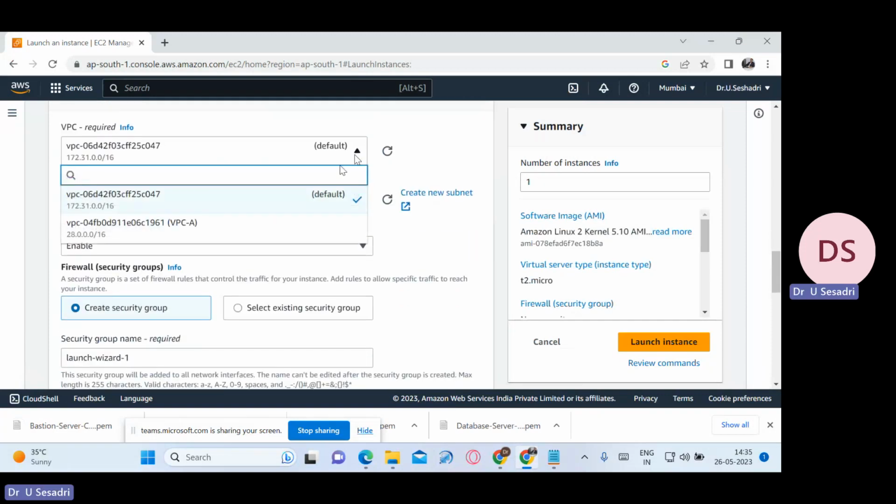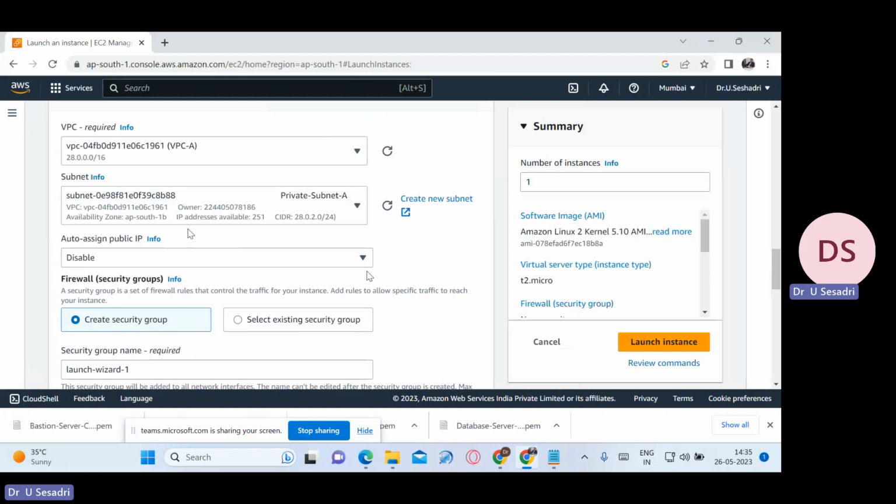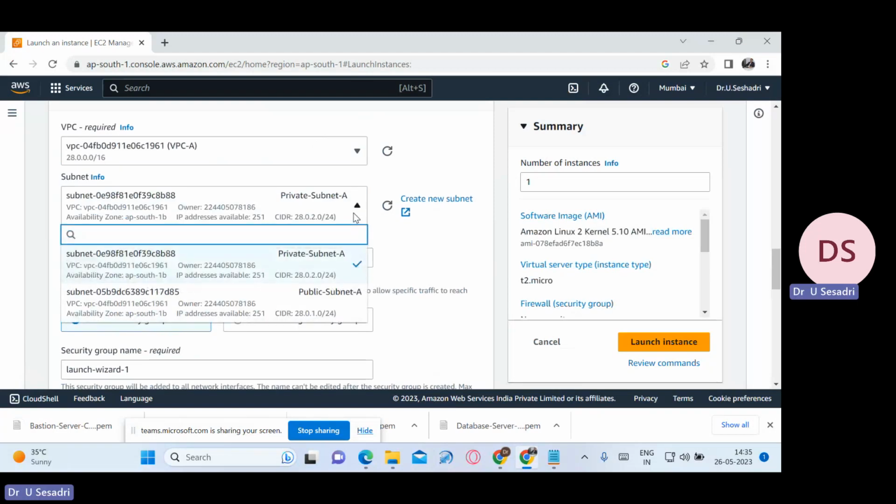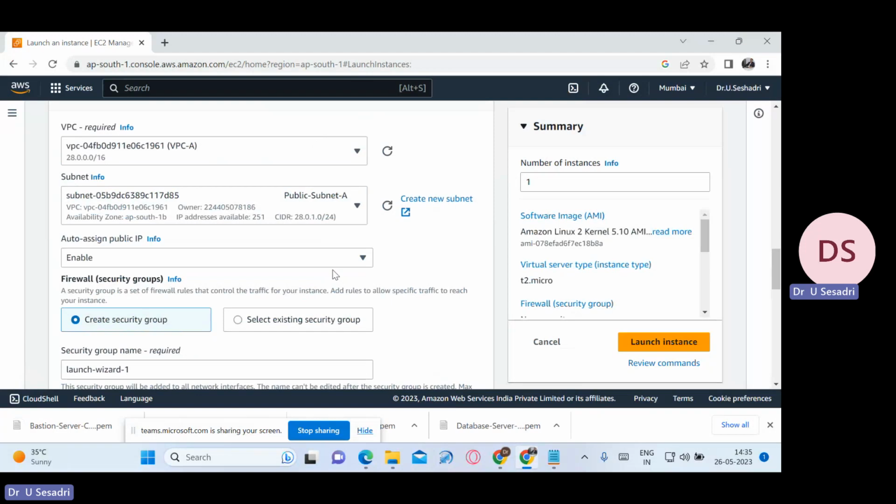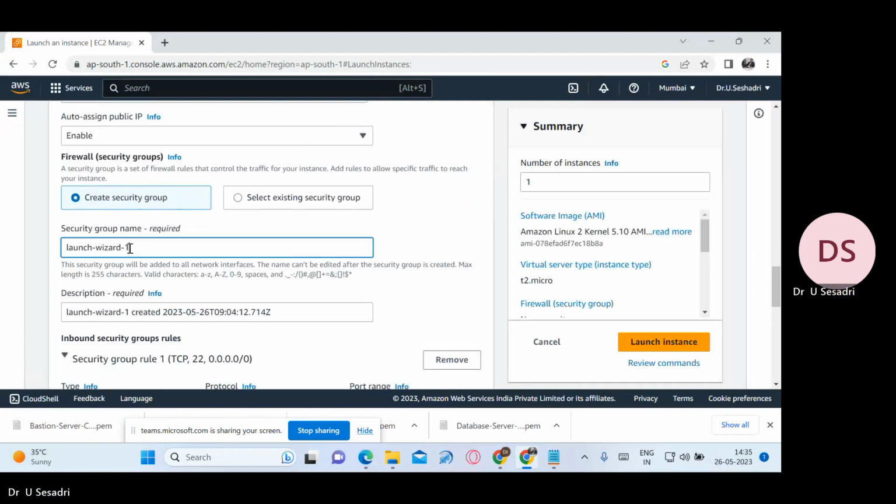We have to choose the VPC A. We can select the public subnet. Here in the public subnet, auto assign public IP is enabled. I am giving the security group name, that is Bayesian server CSC security group. Copy and paste it in the description.